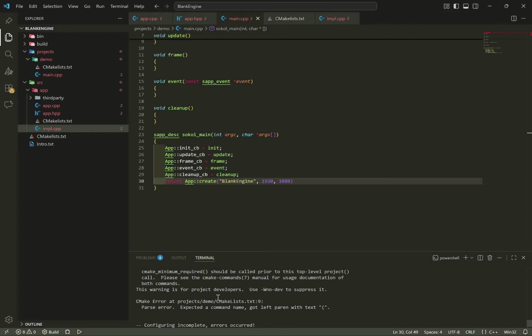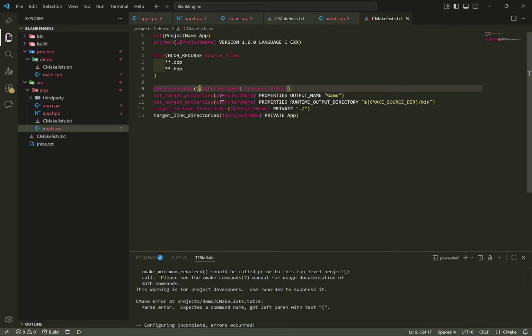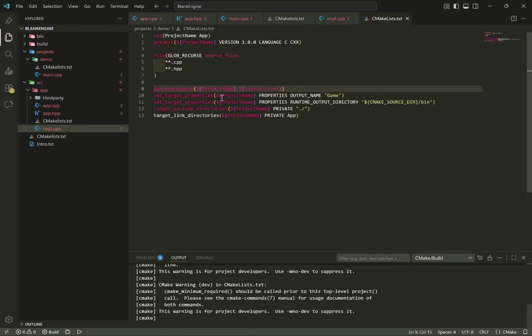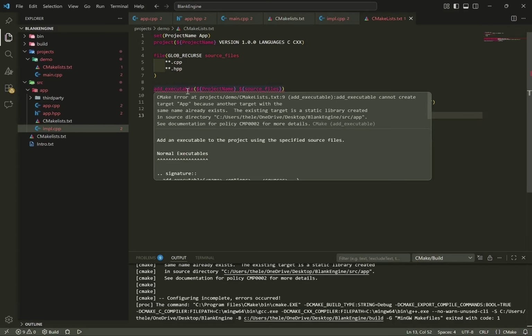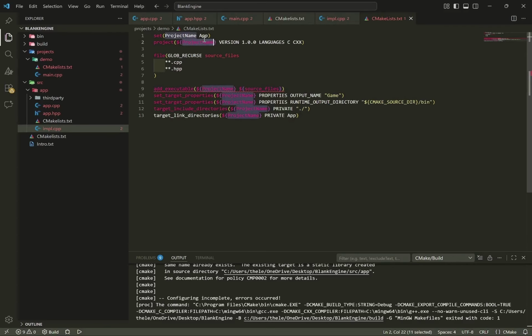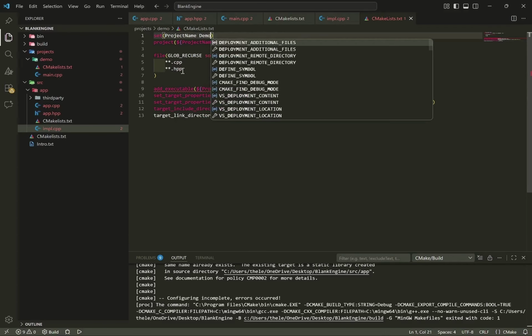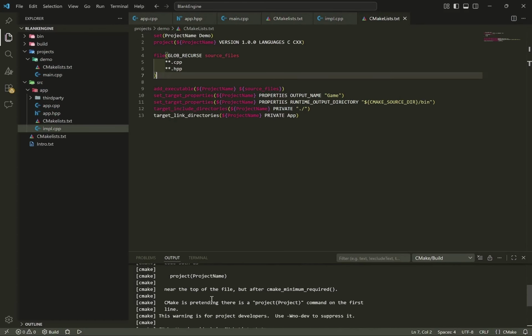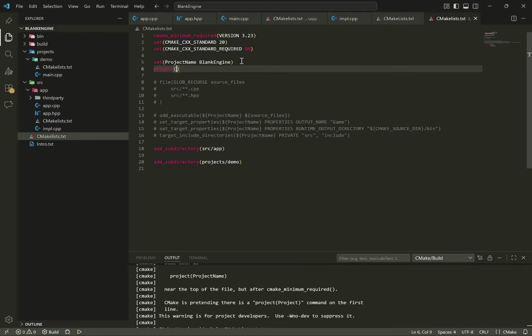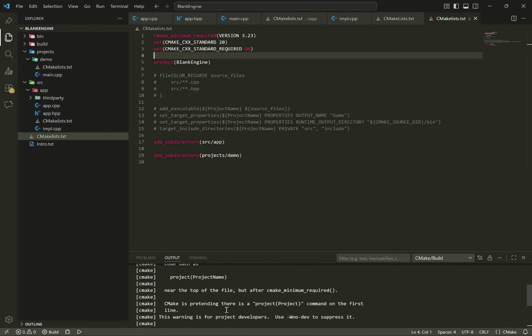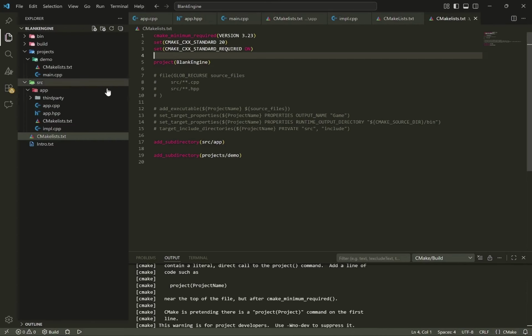Not one error. Oh wait, for CMake I just did double parentheses. Let me try again. Languages again, not language, languages. Oh yeah, it should not be app, it should be a different name, so we'll just call it demo for now. In our base project, we can have a project just called project, and just called blank engine. This is just to stop the CMake from giving us a warning of not having a project in the base CMake file.